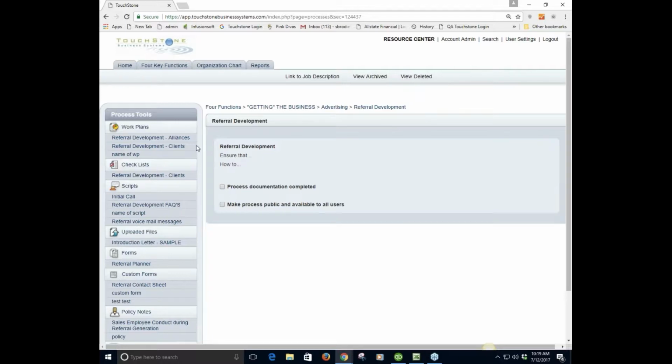So like in this example, if I had an outside salesperson who only developed referrals from strategic alliances, then I might want to create a referral process called Referral Development Alliances and then link that whole process to the outside salesperson's job description. And then the inside salesperson generates them from clients, so they would have another process. But if I have one salesperson, or both of those types of salespeople, inside and outside, both did alliances and clients, well, then that would be a reason to keep it together and have multiple work plans and just link the whole process.